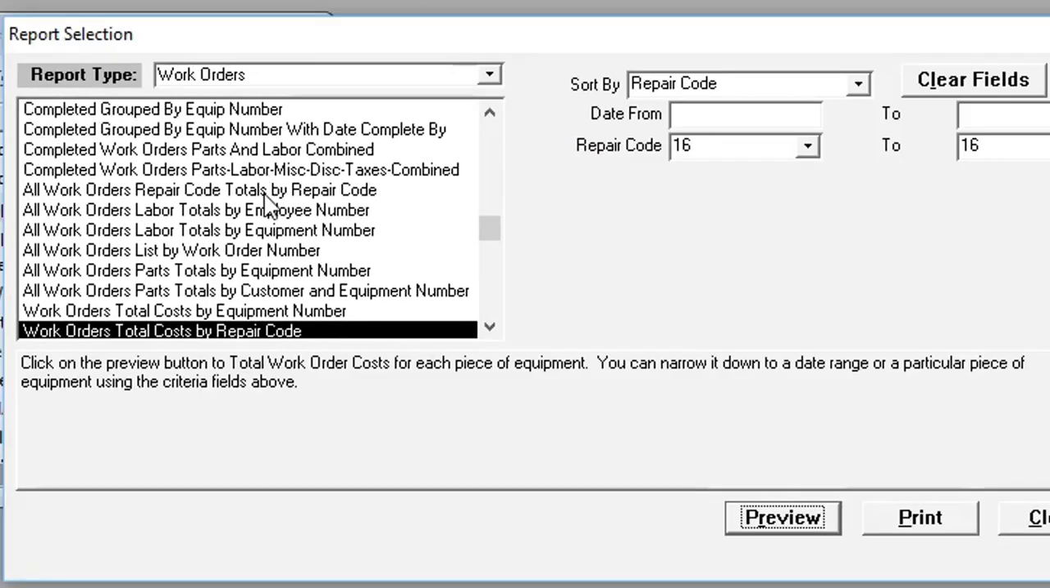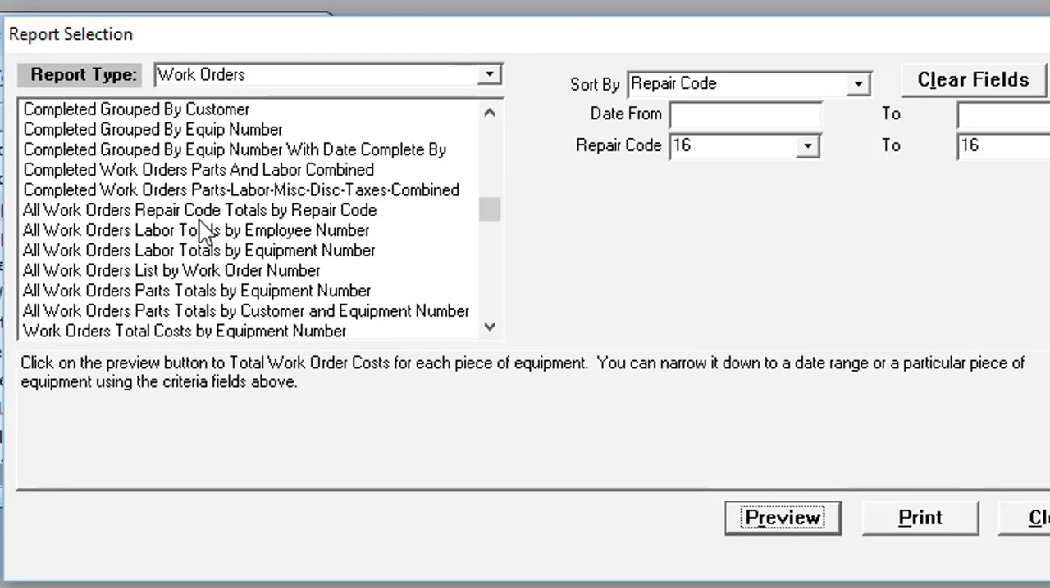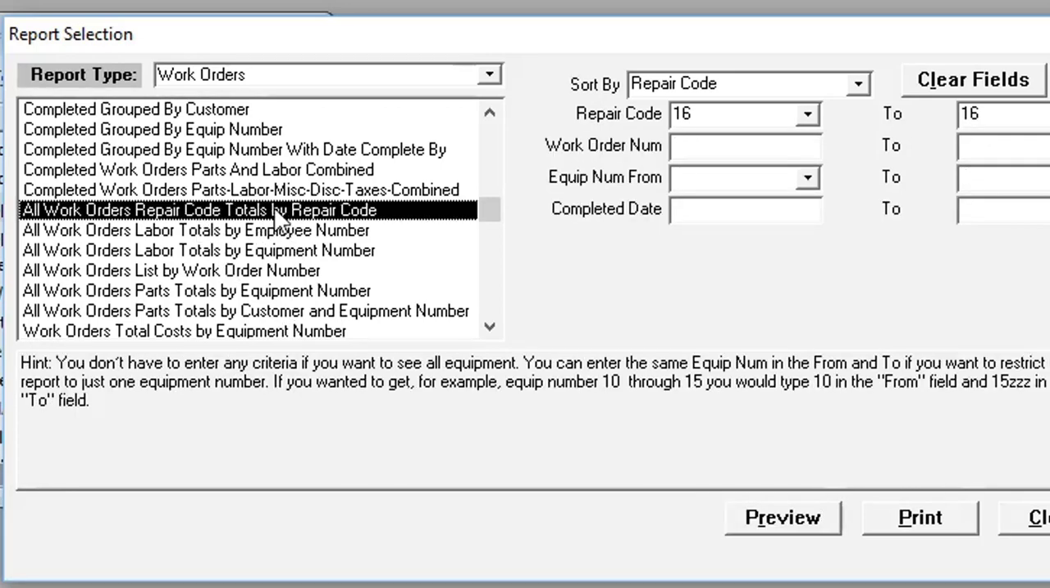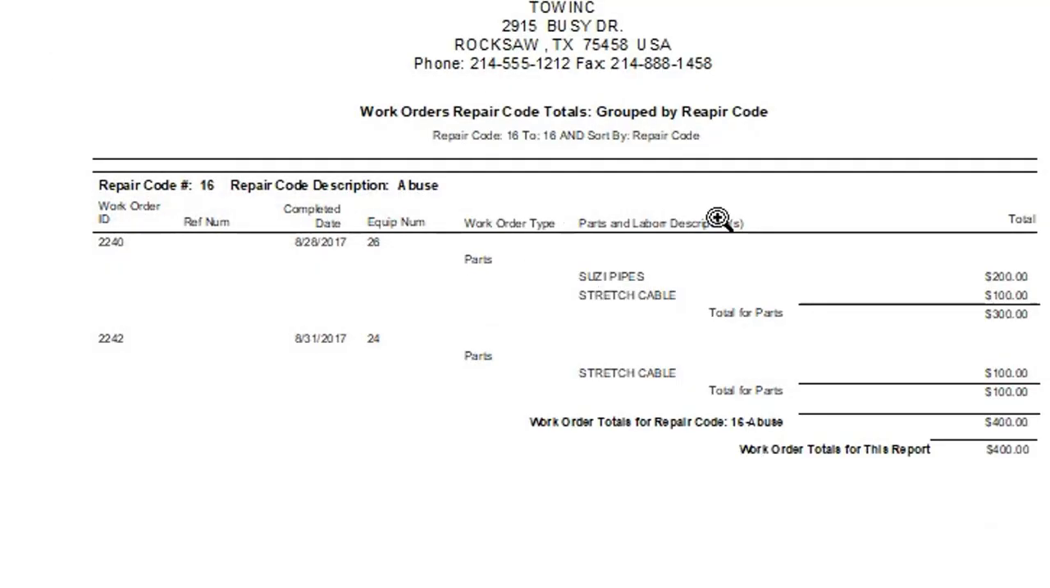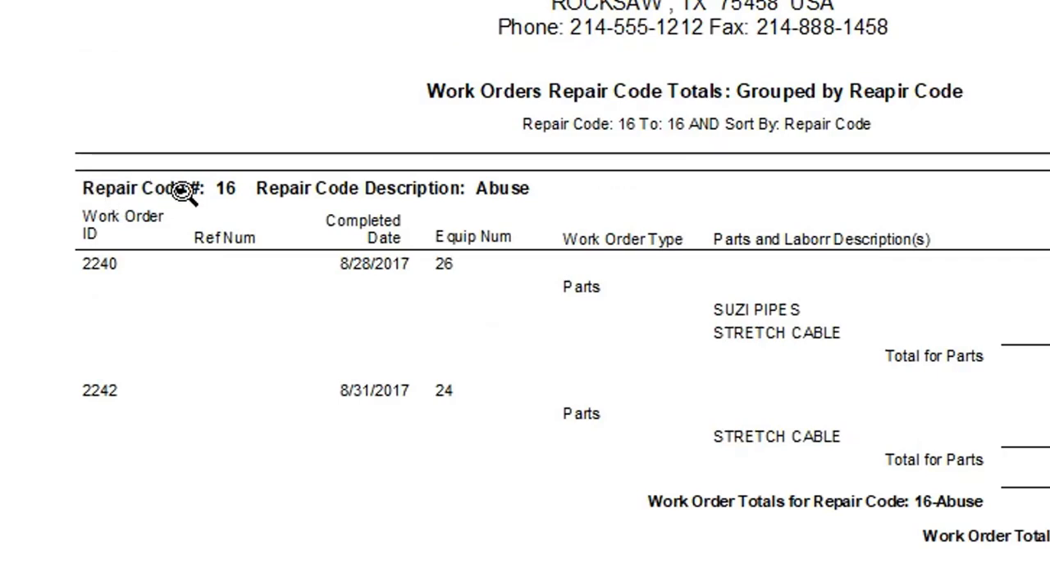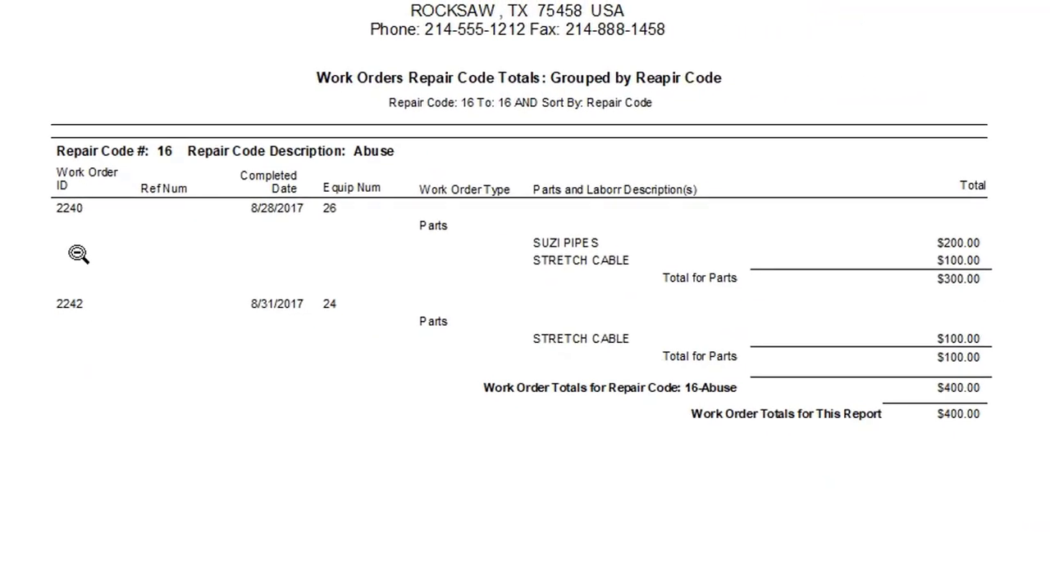And up here, a little higher up, we have another report, repair code totals by repair code, and I've got 16 in there already, and I can just click preview, and this will show me up here at the top it says repair code, so it's going to group the repair codes. If I didn't put a repair code in, it would just go through each repair code and give me a total for each of those repair codes. So it gives me the repair code, the parts and labor, or in this case we just had parts, and the total cost for each of those. We have the work order number, and we have the equipment number right here.